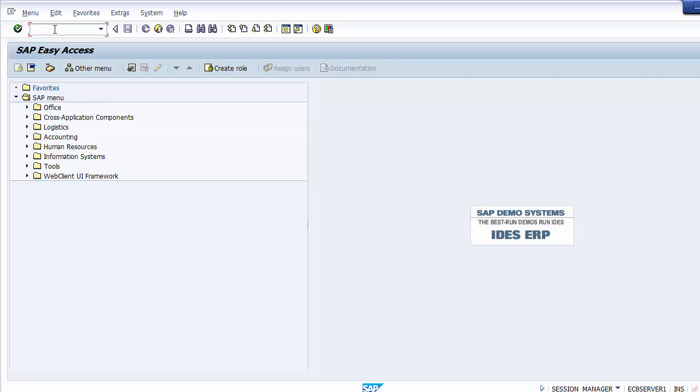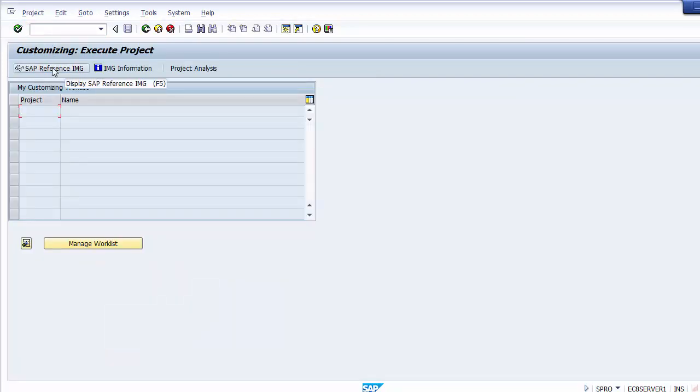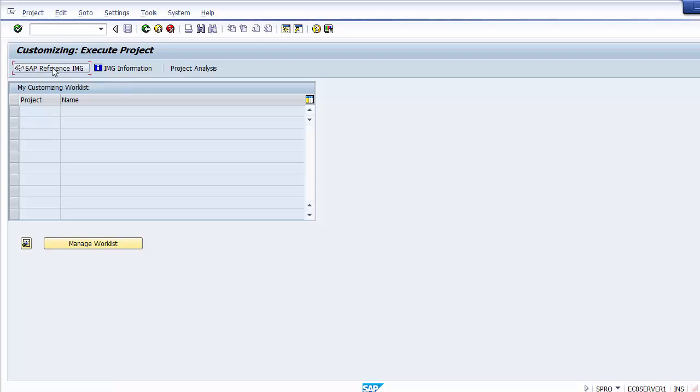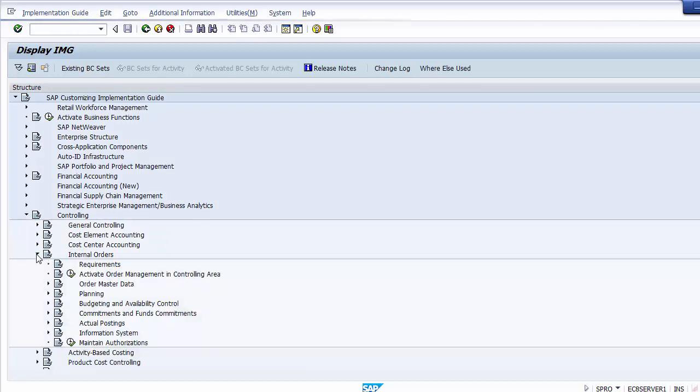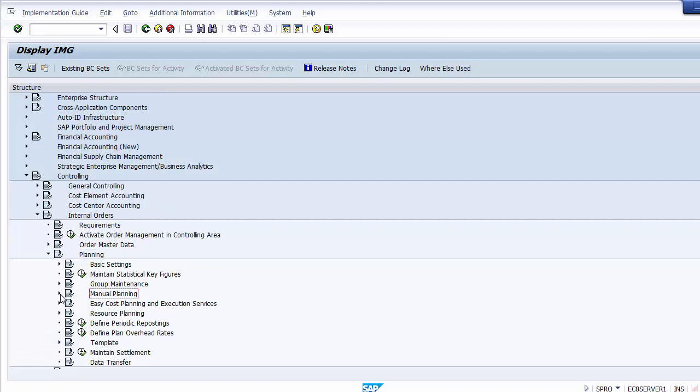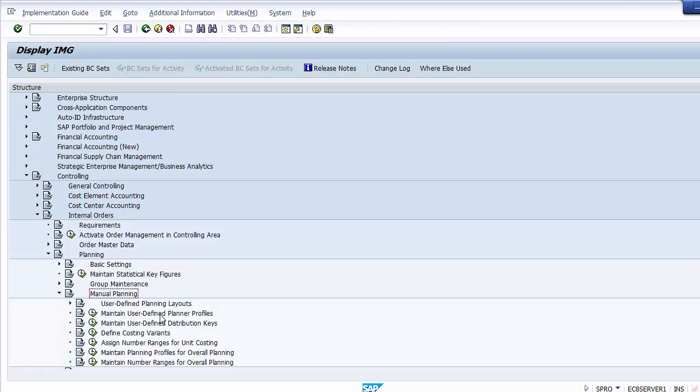So let's move on to the SPRO path. We need to execute the transaction SPRO, enter. Then we need to go to SAP Reference IMG, and this will take us to the Display IMG screen where all the different module configuration steps and paths are. So we need to go to Controlling, within Controlling to Internal Orders, and in Internal Order to Planning. Then we go to Manual Planning, and now you can find it over here, Maintain Planning Profile for Overall Planning. So this is the step which we need to maintain.